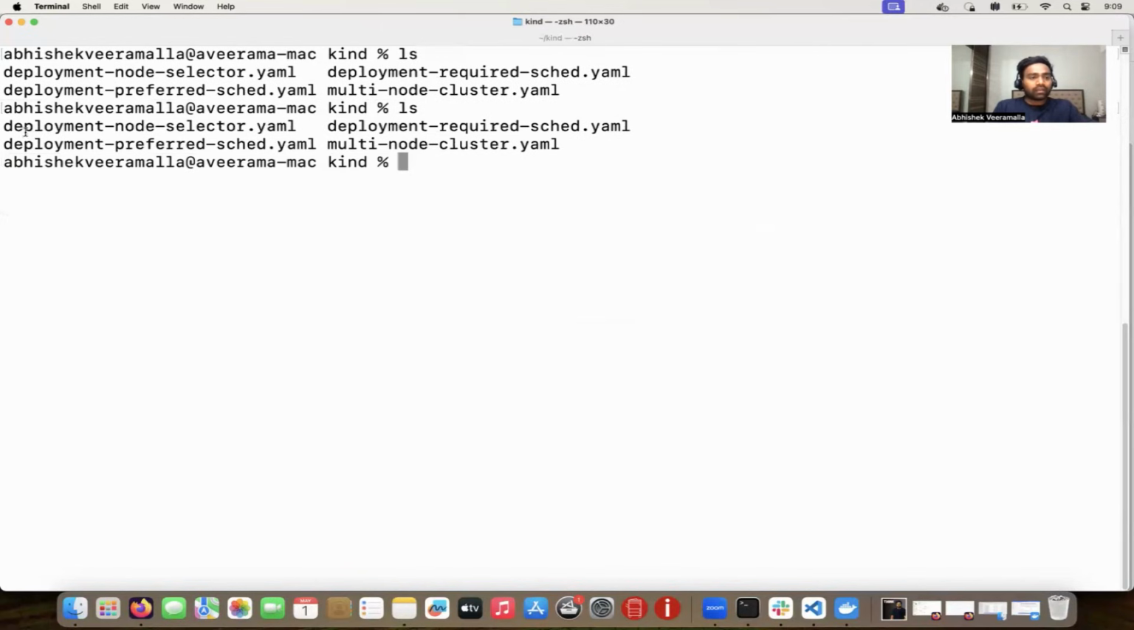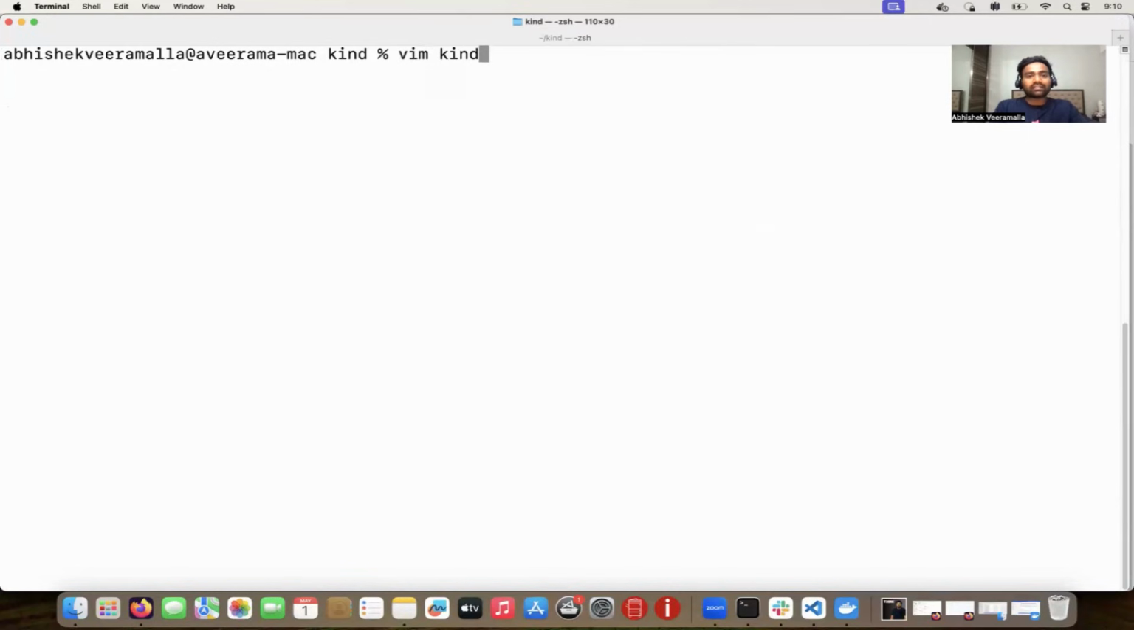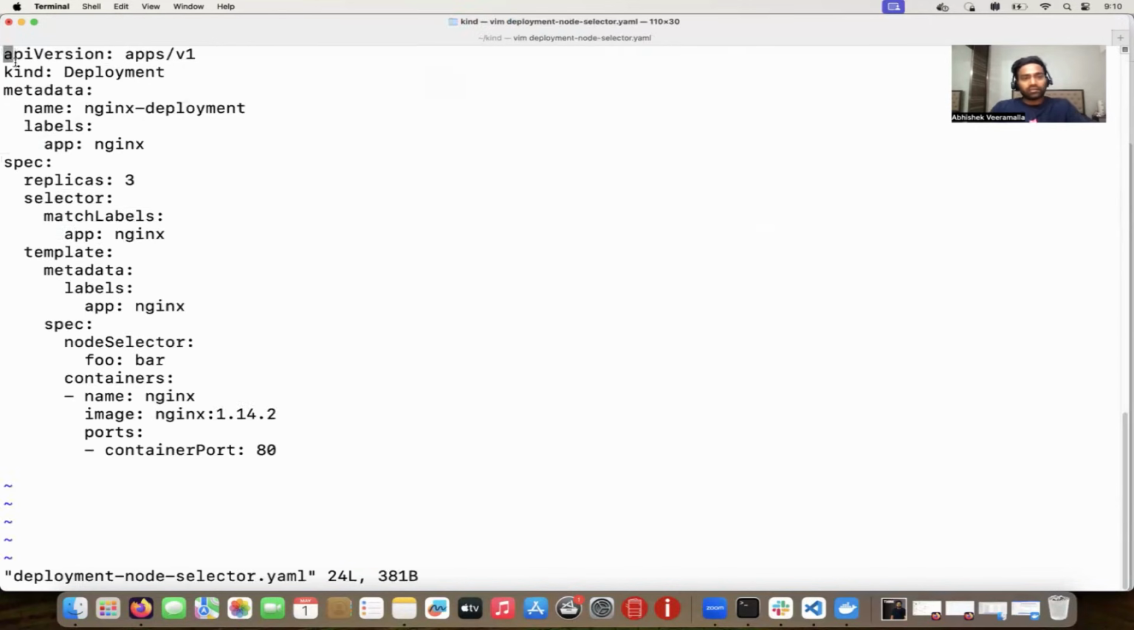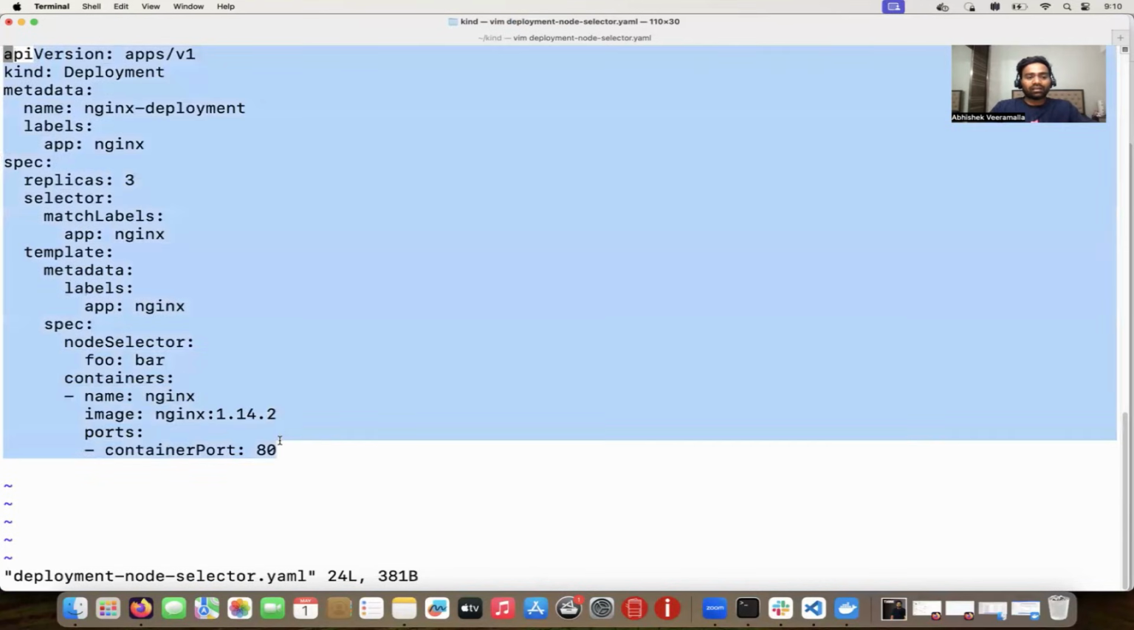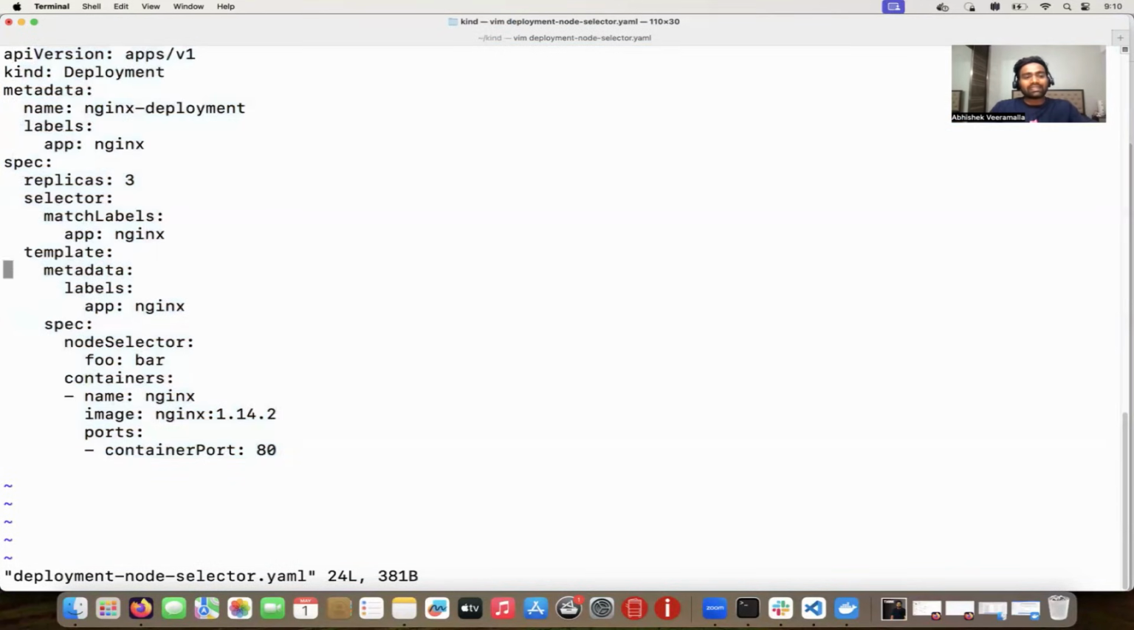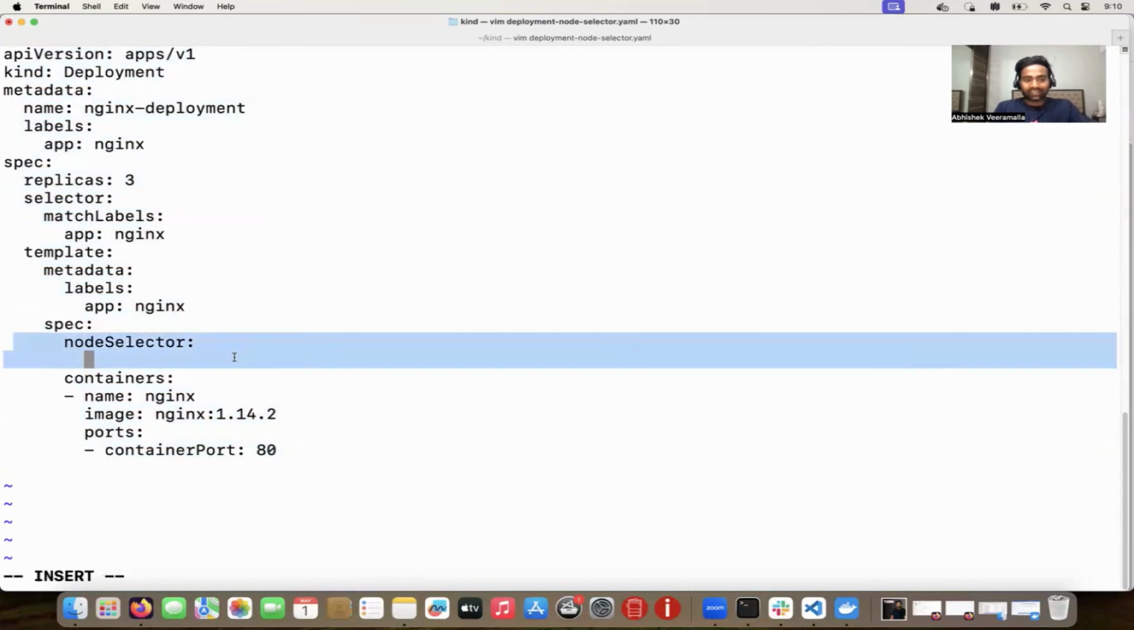Now I have a simple Kubernetes deployment file. What I'll do is try to deploy this Kubernetes YAML file. You can see it's a simple Nginx Kubernetes deployment. I just have one field called nodeSelector, and in the nodeSelector, I am updating something. I'll explain what this nodeSelector is.